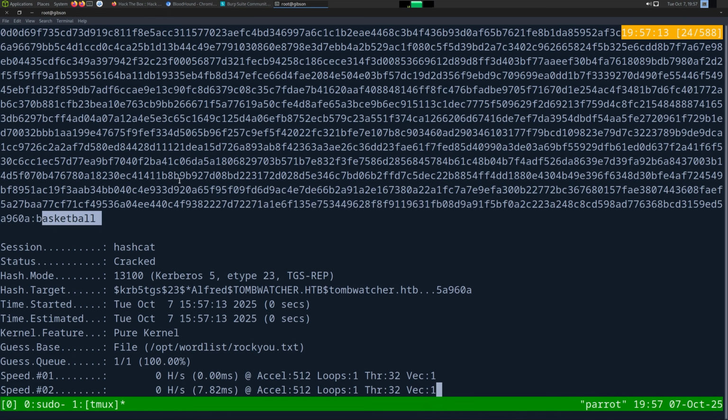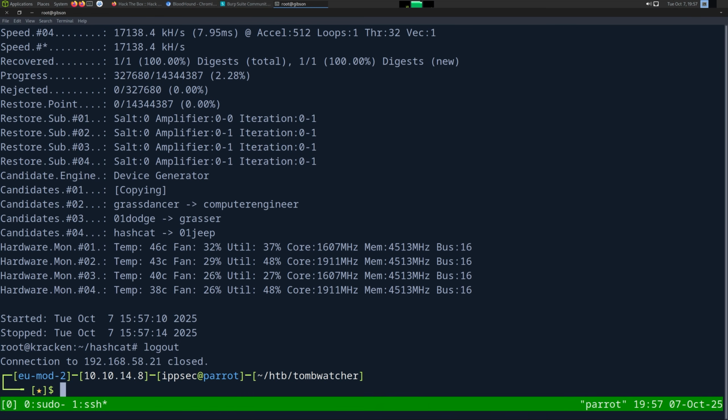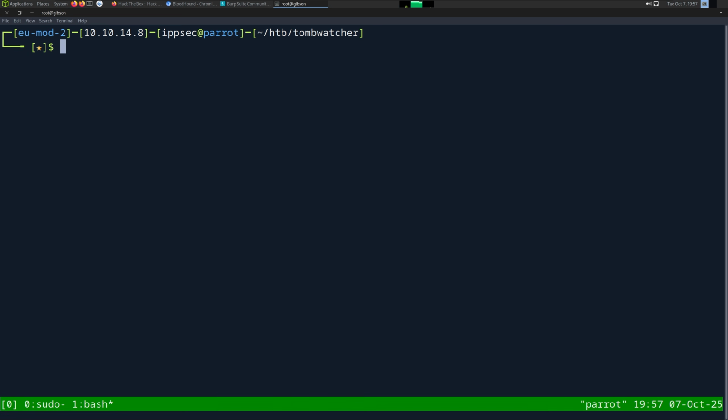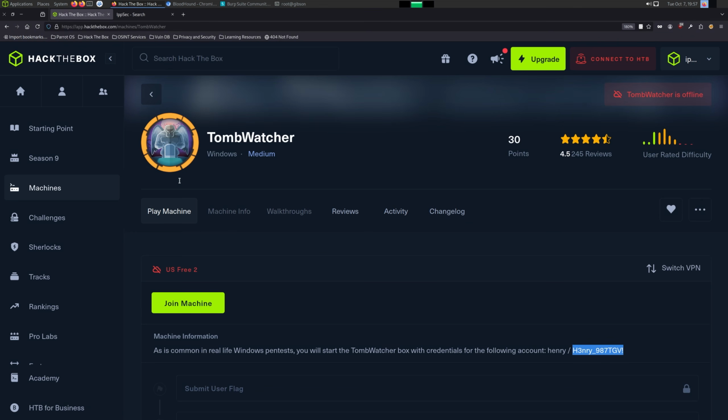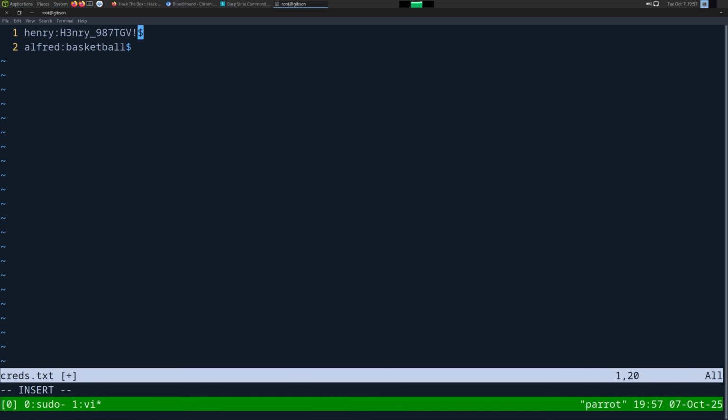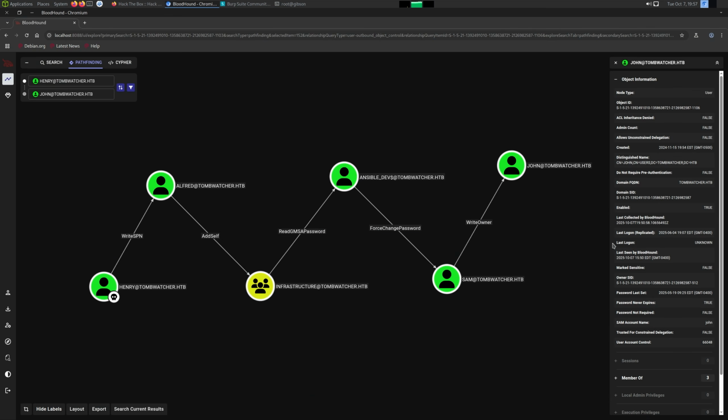And that was Alfred. So let's go back here. And I'm going to do vi creds.txt. Alfred basketball. And then we also can set Henry and put Henry's credentials here. Always should get in the habit of logging passwords as you get them, right? There we go. Okay. So now we have Alfred.